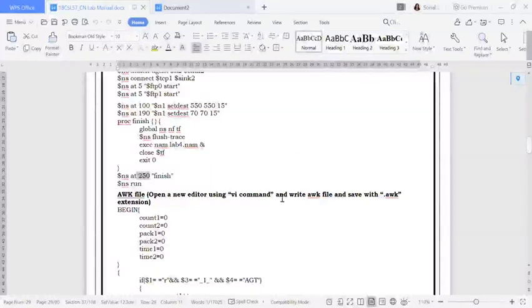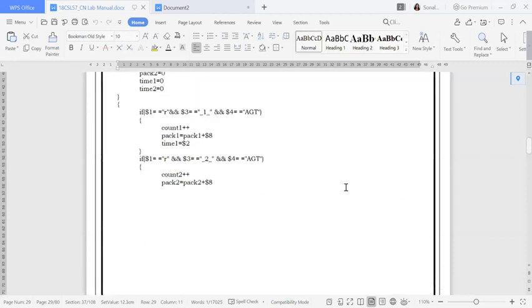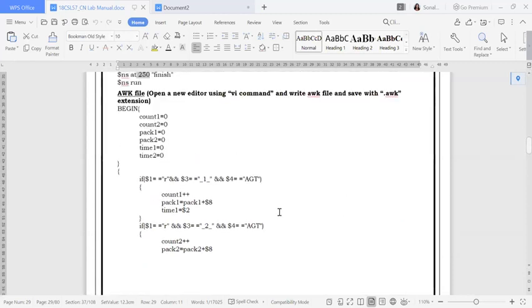Now let's see the awk file, how we are going to create the awk file. What will happen here is, as there are two destination nodes, N1 and N2, I have named my variables accordingly so that it is understandable. Here I have taken count1, pack1 and time1, which will work for my N1 node. Count2, pack2 and time2, I have taken for my node 2.